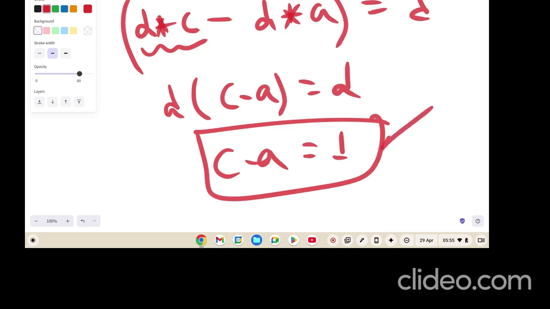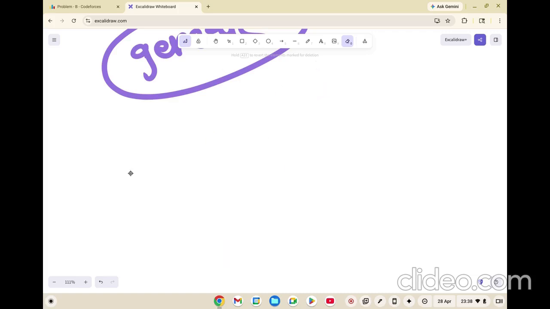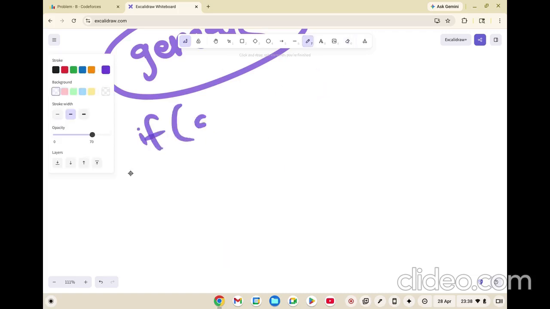Tell me one thing, is it possible to make C minus A equal to 1? No. You saw that the minimum value that we can have for C minus A was 2, right? So that is the reason you won't have a GCD that is not equal to 1.